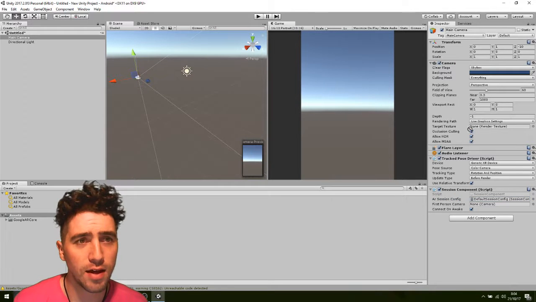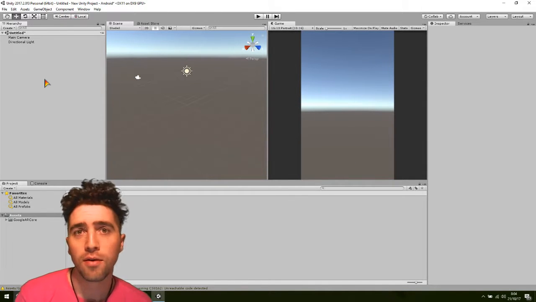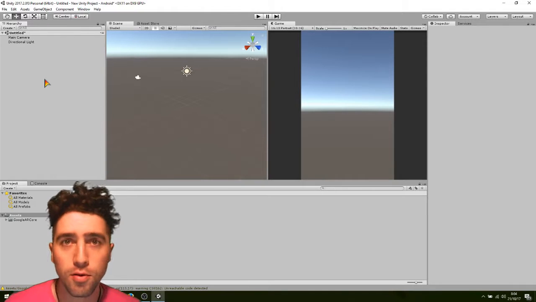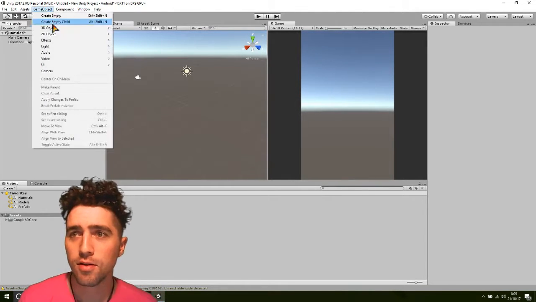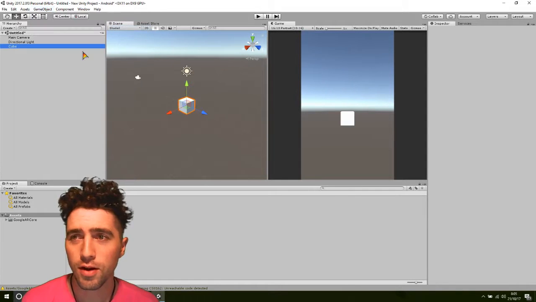We should just be able to drag this camera down to fill it in there. Okay. And yeah, that actually should be everything we need to get all of our motion tracking for our camera. How we can test this is just go Game Object, 3D Object, Create a Cube.